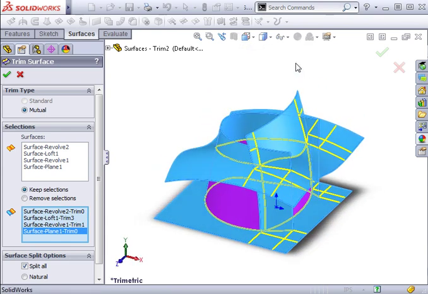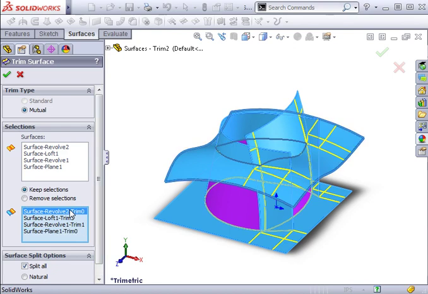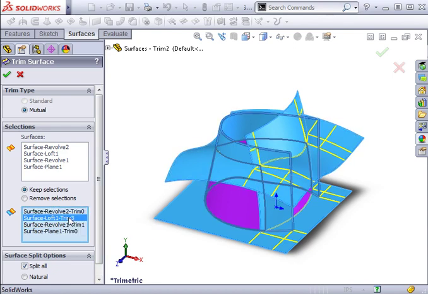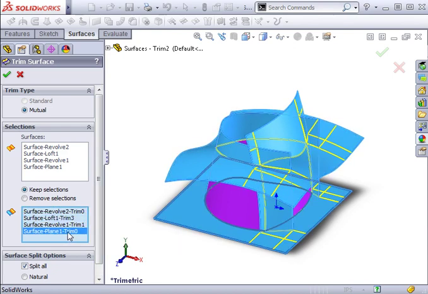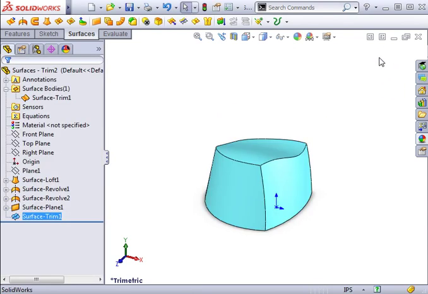If you're unsure as to what you've selected, click on your selections in the Property Manager. A bold edge will appear around each selection. Once you're happy with your selections, simply click OK, and the resulting surface body is displayed.